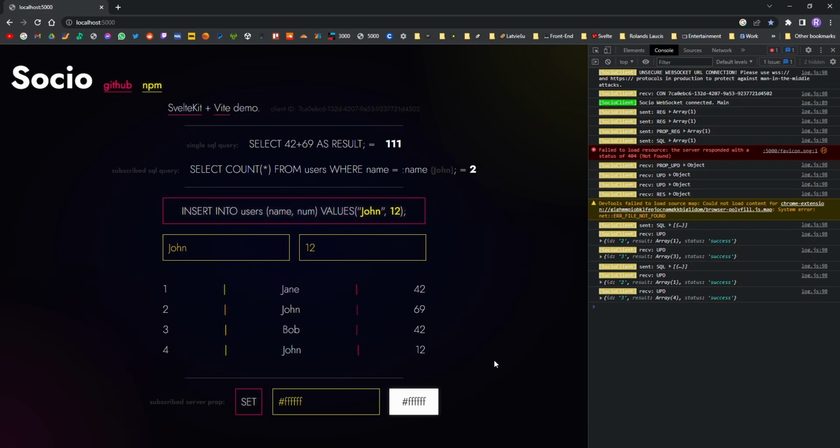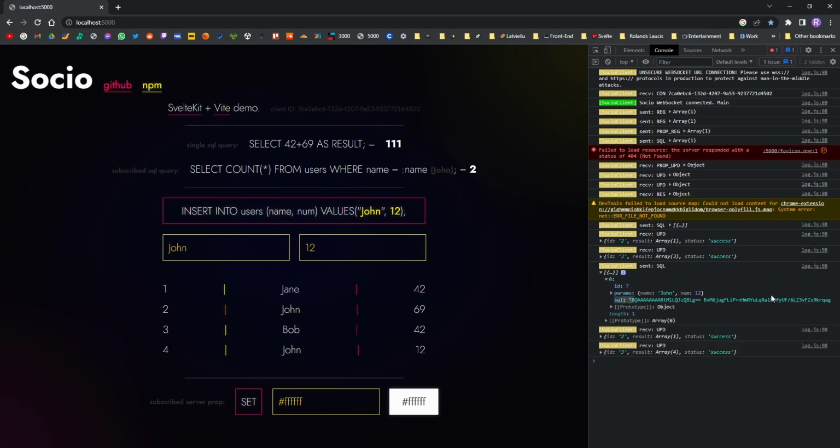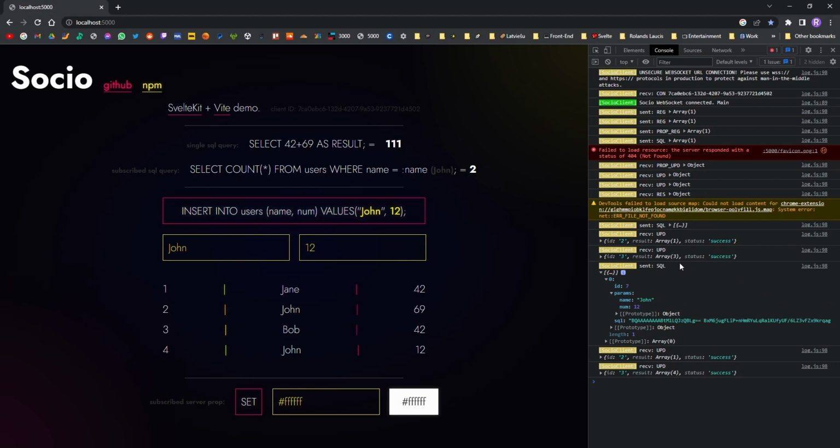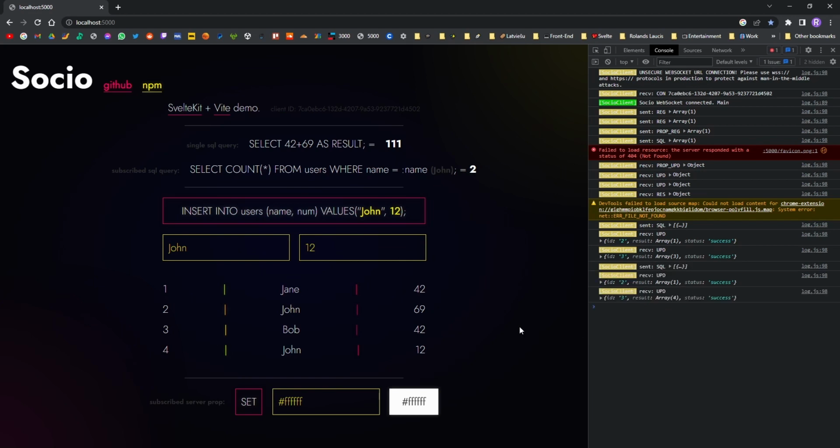We'll take a look at the server setup in a moment, but basically all the logic's happening on the front end. And it's also safe. And we'll get to that in a moment as well, because the SQL that's actually being sent is completely encrypted. And I'll talk about that more a little bit later.